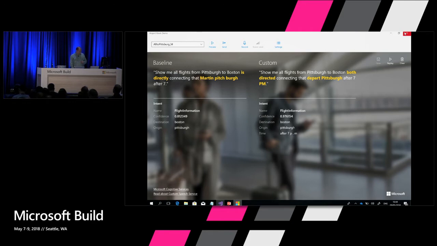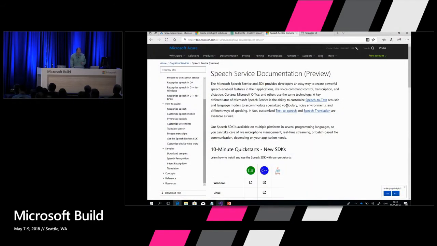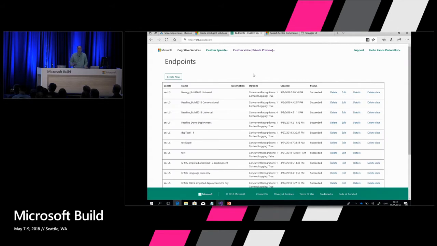So what I would like to show you now is a thing or two about the models. So how do you customize? You customize through a portal experience that we offer. If you go to customspeech.ai or chris.ai, you will find features that would allow you to actually customize a model.